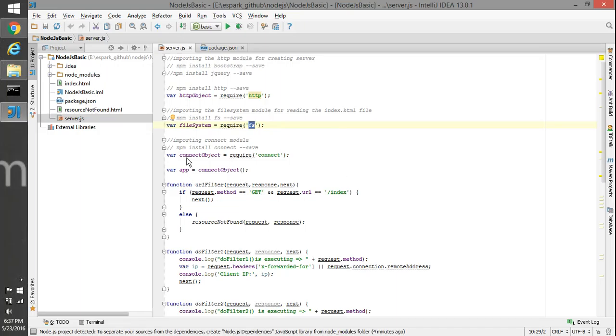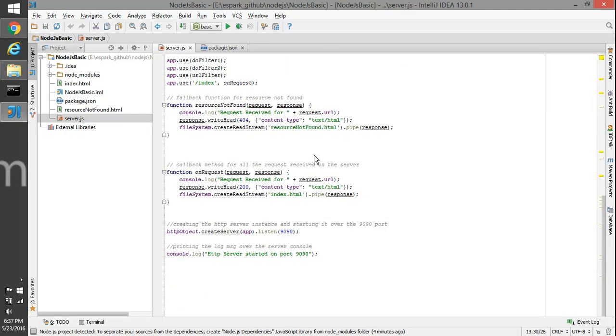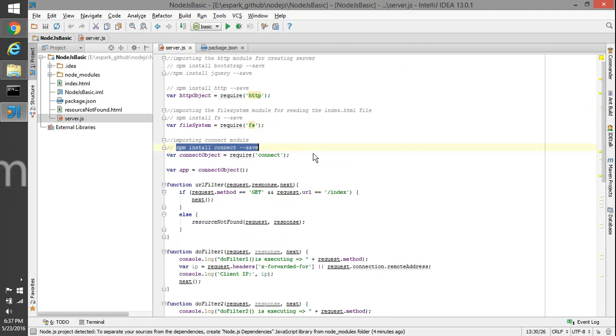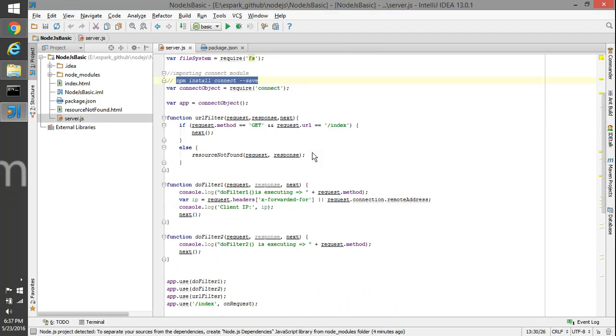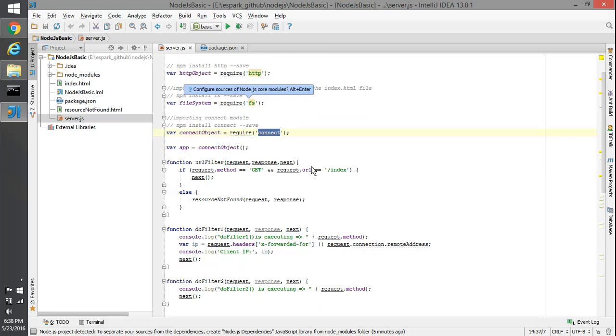Then we have imported a connect module here, and in the same way npm install connect --save is the command to import the connect object. With the connect object, suppose we want to configure some filters; for that it is going to be helpful. I'll explain once we get into the code again.